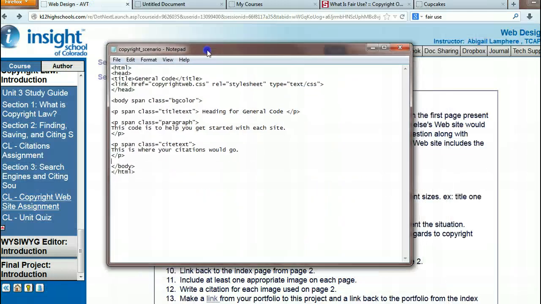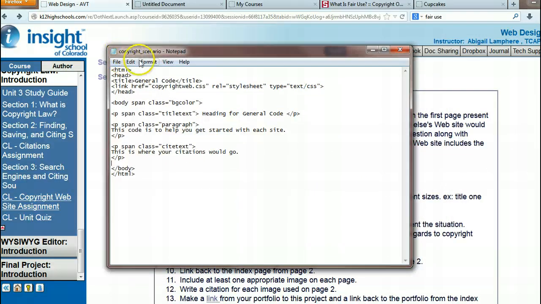So I'm going to bring my code for my copyright scenario website back out here and start making some adjustments to get it ready for my little essay on my scenario. First of all, we have this title up here that we need to fix. I'm going to name mine Copyright Scenario. That's the name that will show up on the tabs when I open up this website.